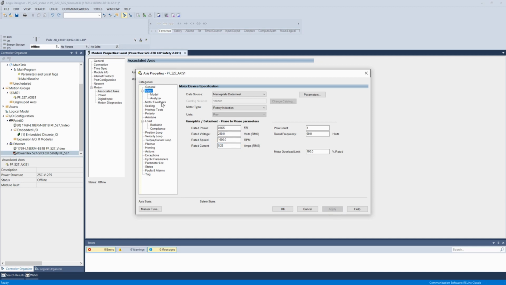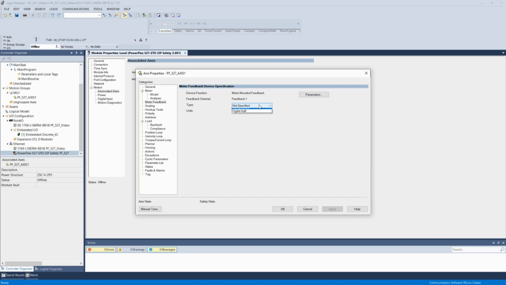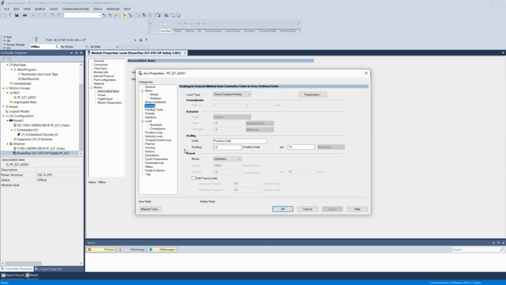And now I'm going to go to motor feedback. I happen to be using an encoder. It is a quadrature encoder, and it is 1024, so all this information is correct. And I'm going to click Apply. So with that, we set up our axes, we set up our motor data, and we set up our feedback data. Now we're going to head to scaling. And within scaling, we determine how many rotations are equal to a position unit. So in my case, 1 position unit is equal to 1 rotation, and that is perfectly fine with me.